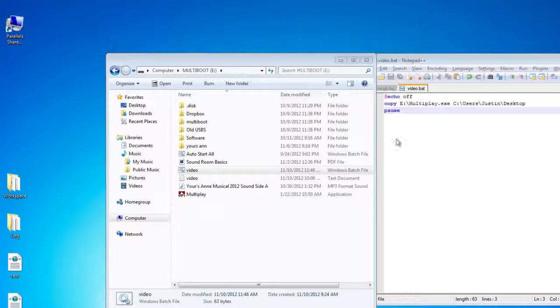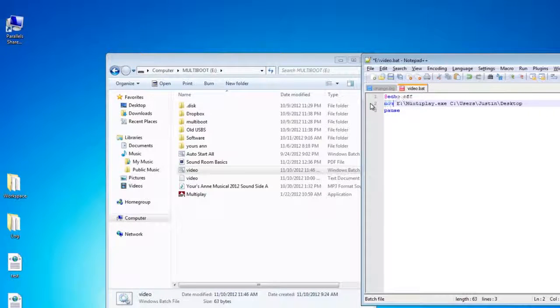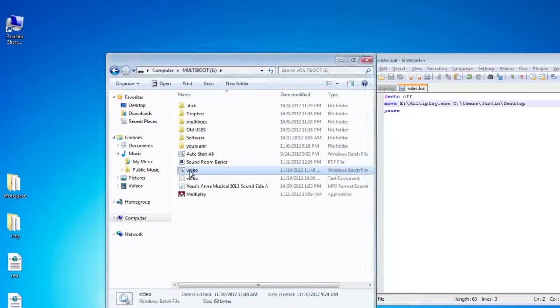Now if you want to move a file, it's very similar. You type move, just like that. Run it. It'll move it from the USB onto the desktop.